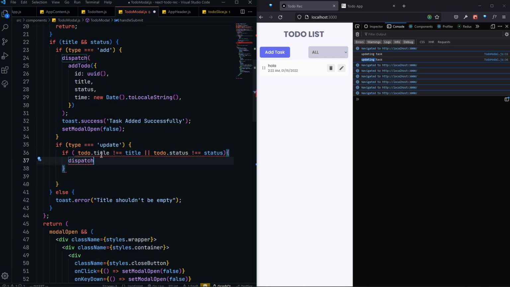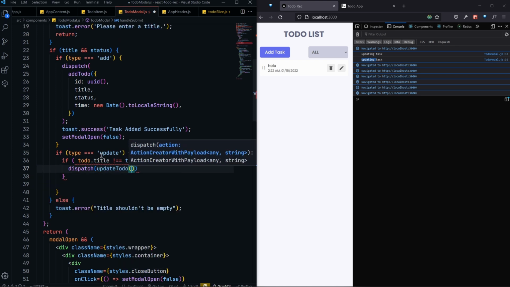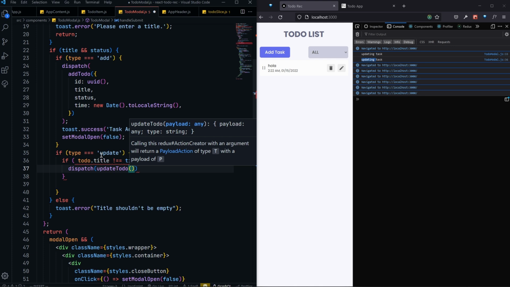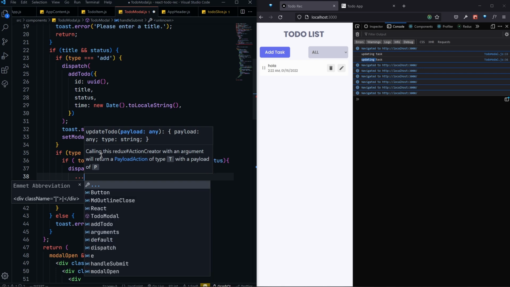So dispatch, this method will actually take our action. So we need to actually update to do, we need to do that here, and inside that we need to actually pass our payload. This will be an object, and here we need to specify all the items that we had in our old to do.